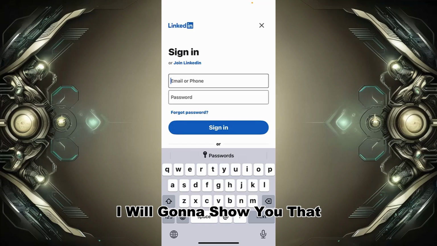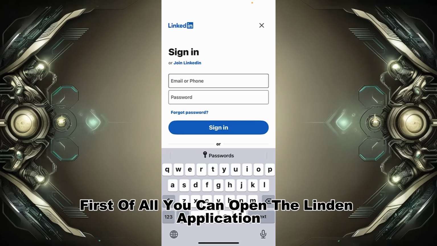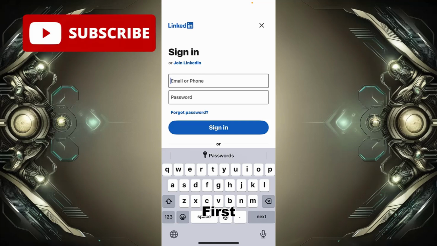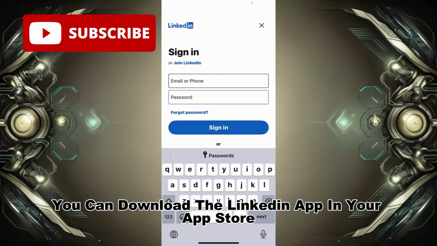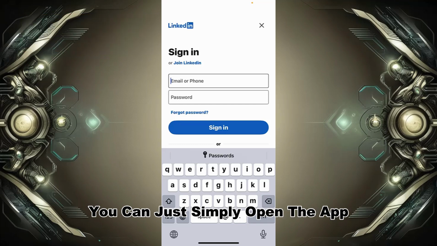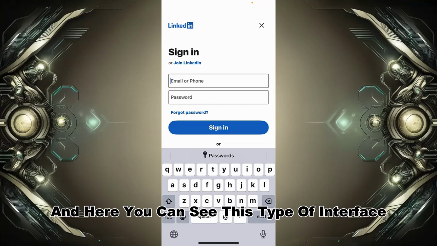In this video, I am going to show you how to create an account on LinkedIn. First of all, you can open the LinkedIn application. First, you can download the LinkedIn app from your App Store or Play Store. After downloading, you can simply open the app, and here you can see this type of interface.